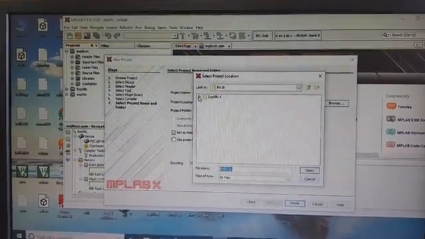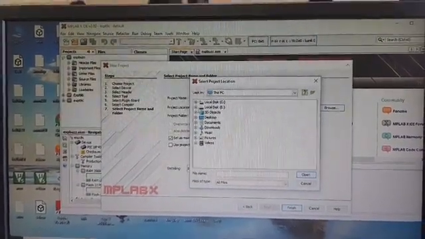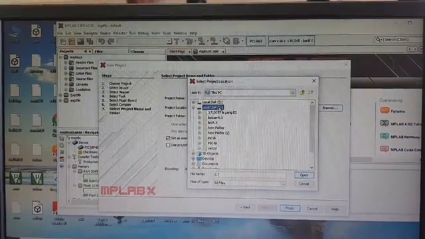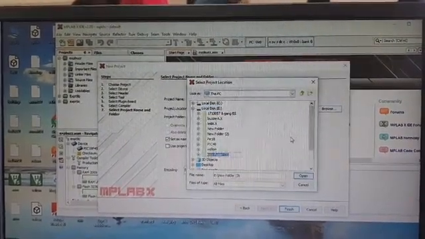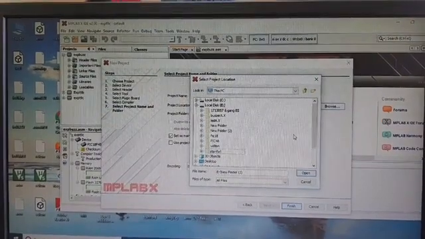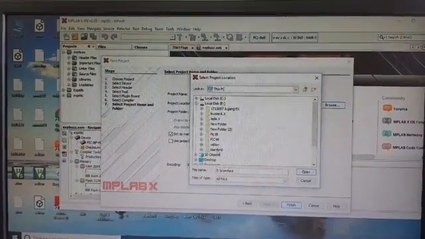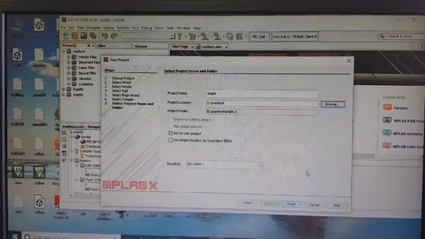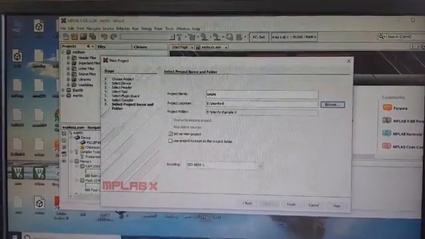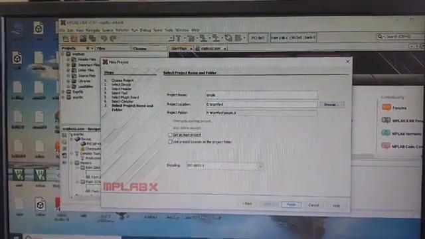So browse and create a new folder in E drive, so it is easier to recognize afterward when you select the hex file. As I am creating this new folder, then open it. Then unselect the set as main project option. Unselect it. Then Finish.